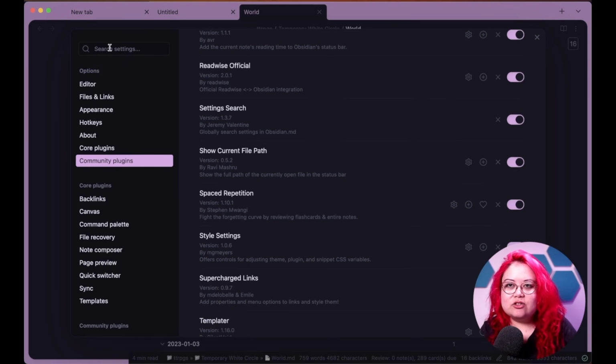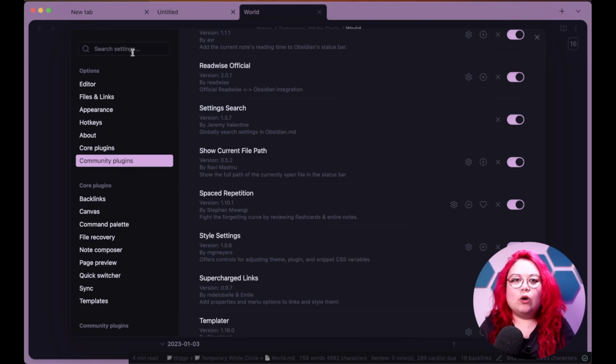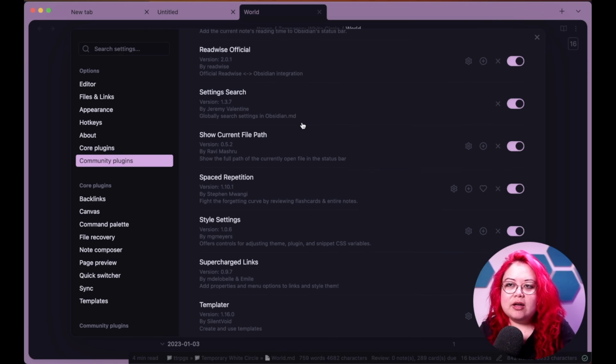Setting search, such a simple thing, but it just adds the search field here so that if you know of a setting that you want to use, but you don't know which plugin it's in or where it is in the options, it will search everything too, core plugins and community plugins. It is super useful. So I always enable that, just a small thing, but useful.